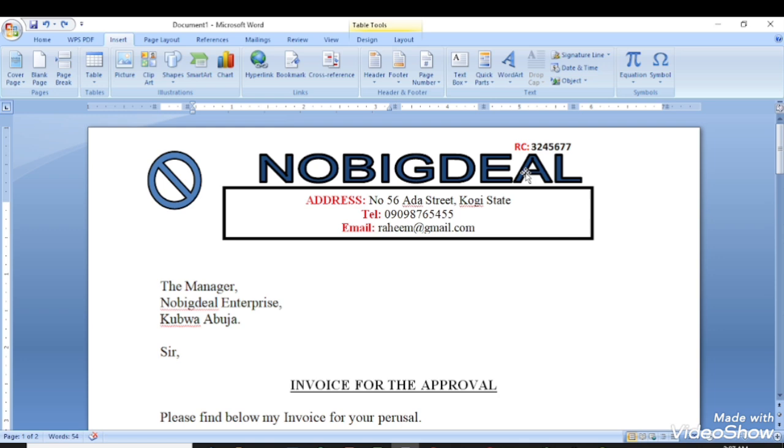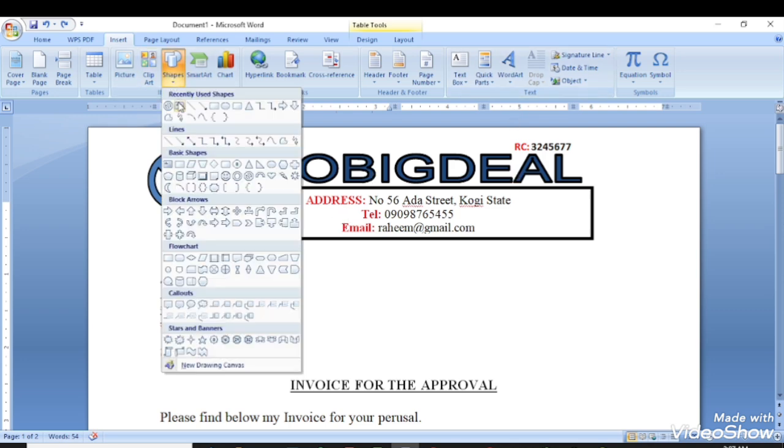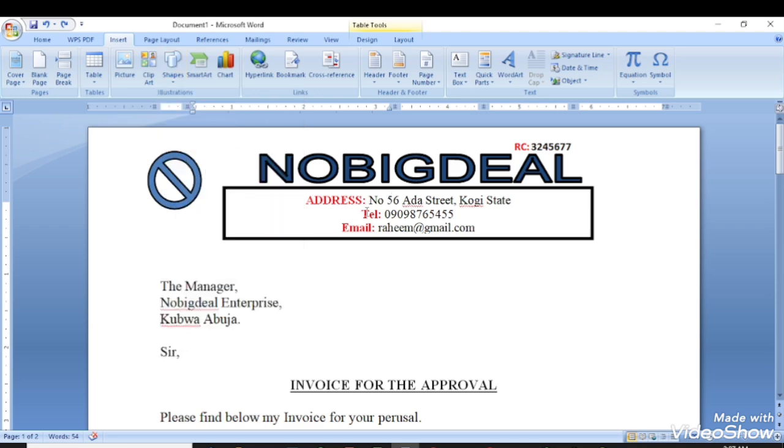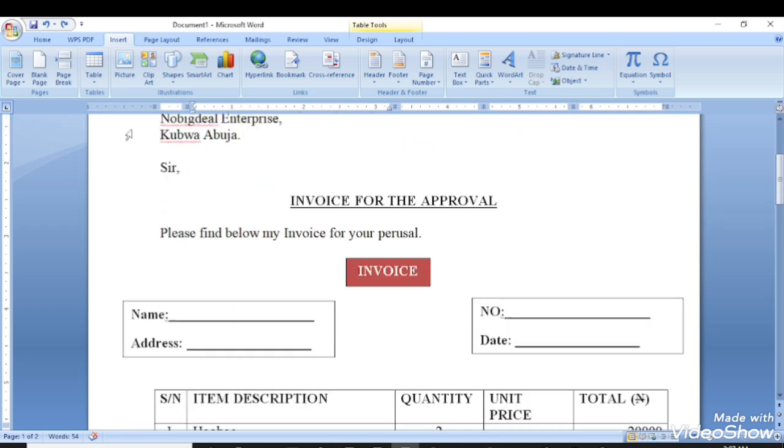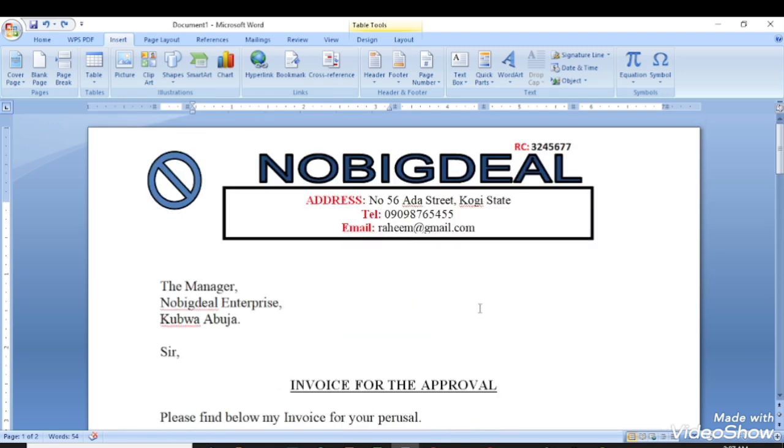We have two tools that we use in creating letterhead in Microsoft Word, which are the word art tools and the shape tools. So we use the word art tools to write the name of the company, and the shape tools, which is the text box, to write the address and the telephone number of the company. Then again, we use insert also to insert the table that we use for our invoice.